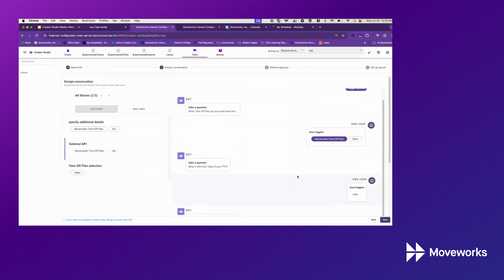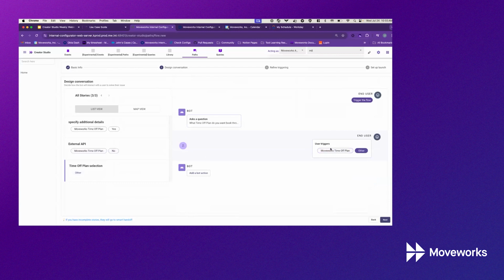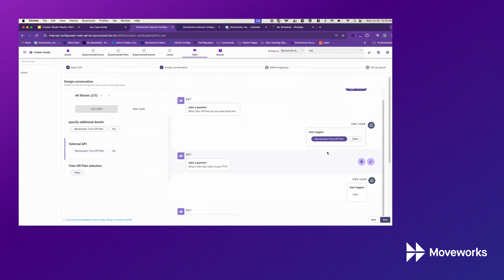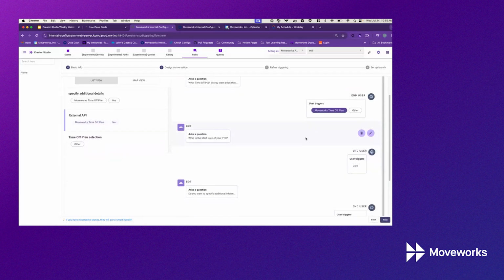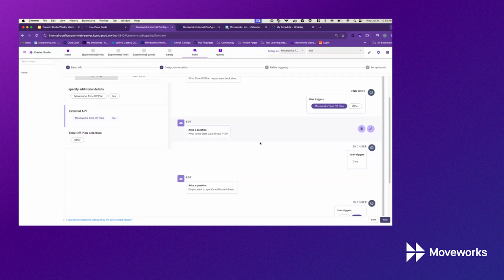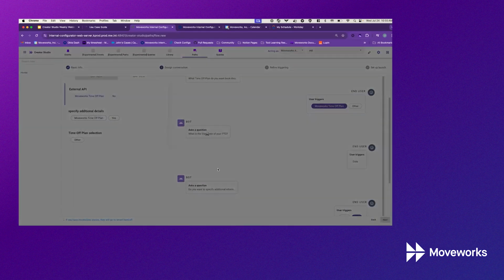Okay. So I would be able to go through all these buttons to customize what the workflow should look like for every scenario that the user could pick. I could add additional time off plans. I could allow them to select an end date for their PTO. In this case, I'm just going to leave it as is for now so that we can validate it.